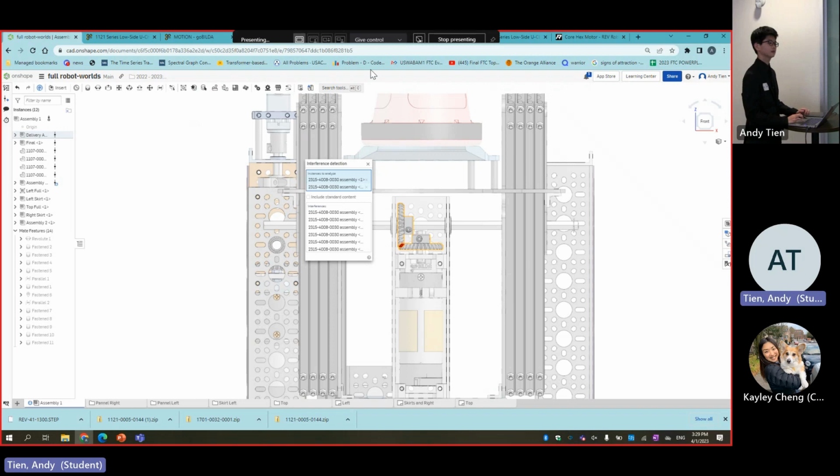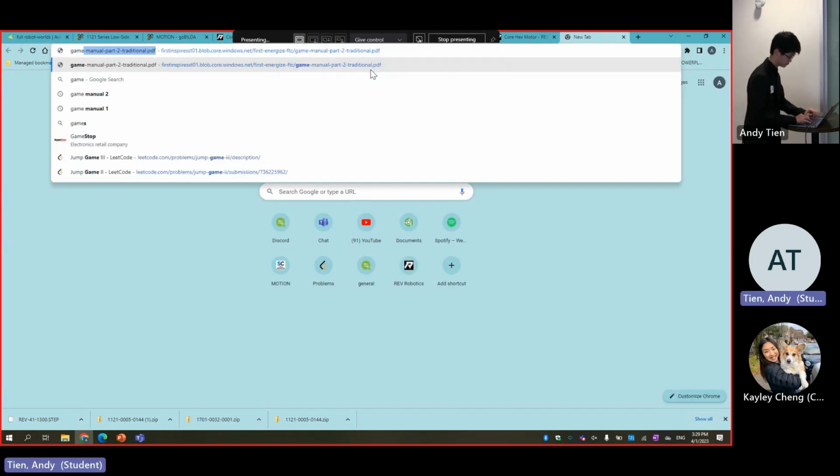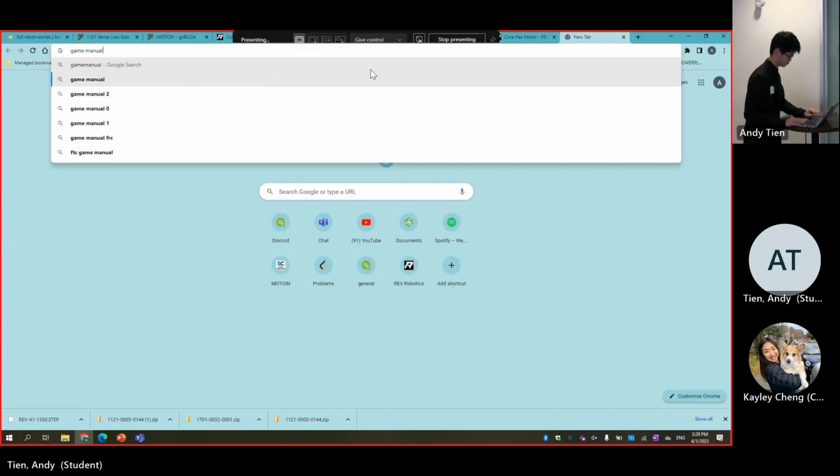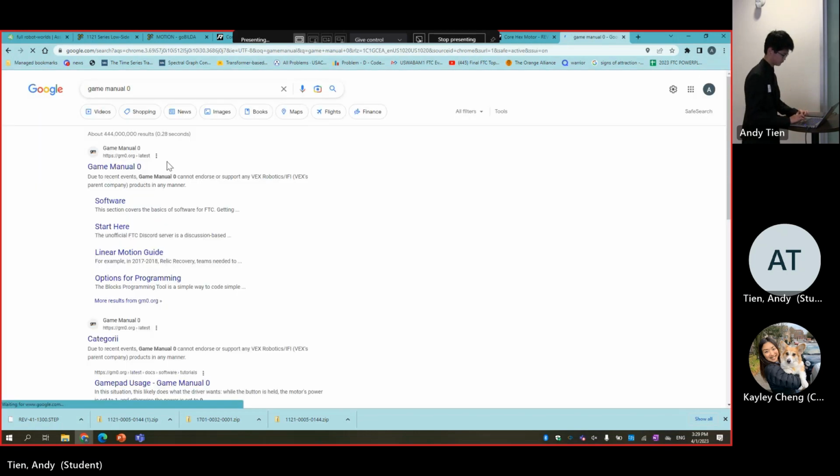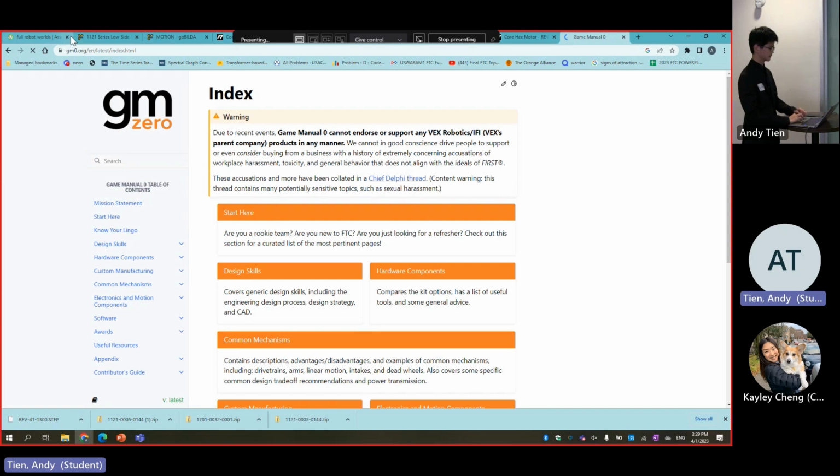Game Manual Zero. I'll pull it up. If you Google Game Manual Zero, it should show up. Or if you go to gm0.org, it will also show up.